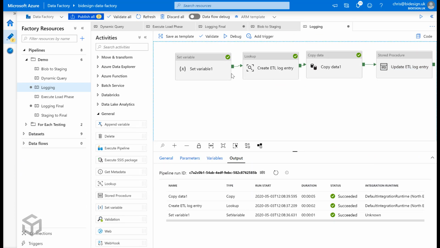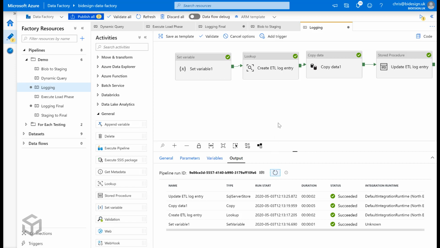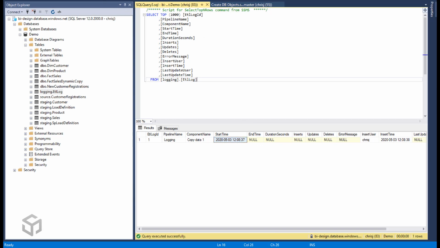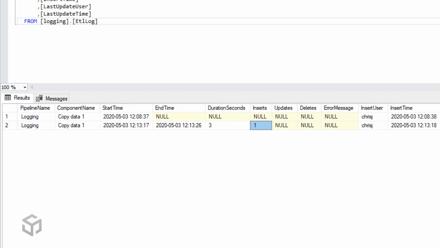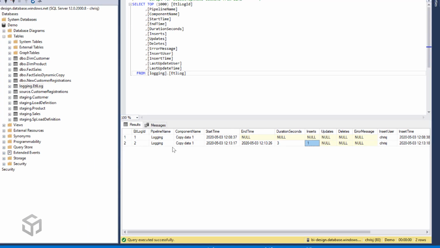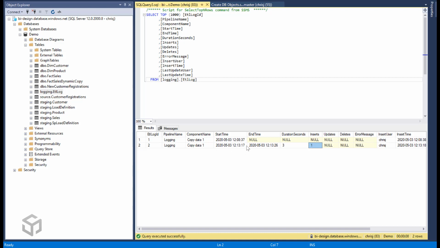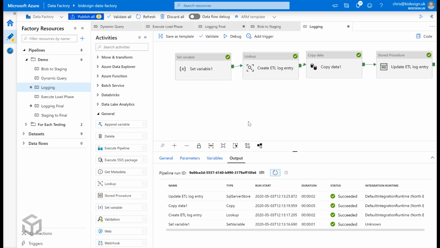So let's give it a go. It's going to create a new ETL log entry, hopefully. Let's see what it does. So we have succeeded, all good news. Let's have a look at what's gone on in the DB. We've got another log entry. We've now got our end time, our duration, and our number of inserts. Brilliant. We created the log initially with the insert component, and then we've updated it with that stored procedure component at the end. So all good so far.